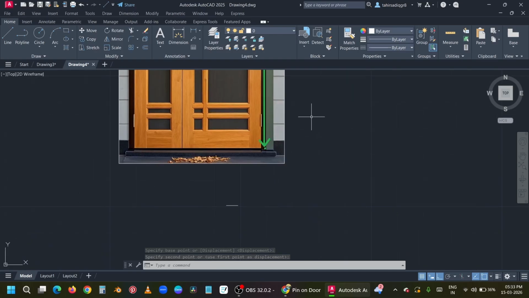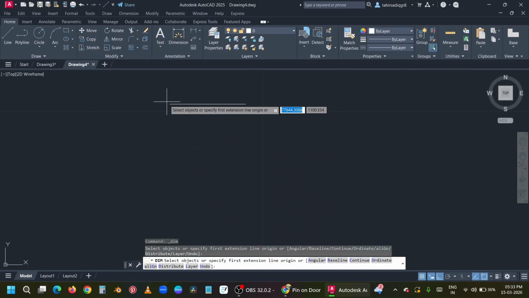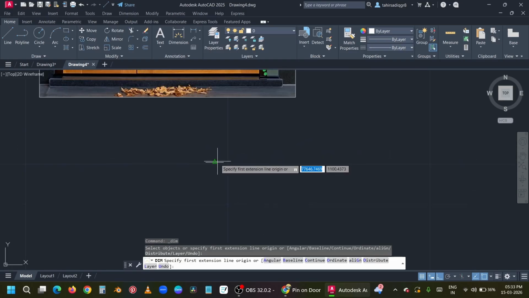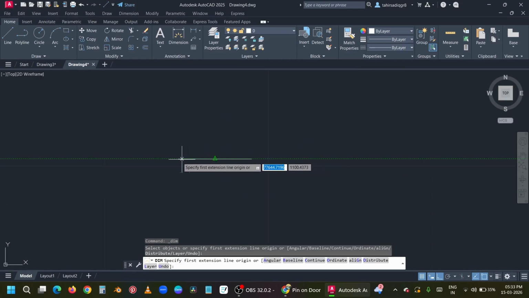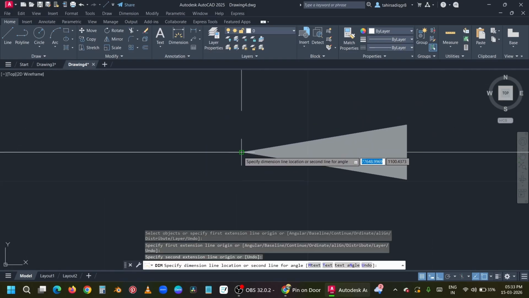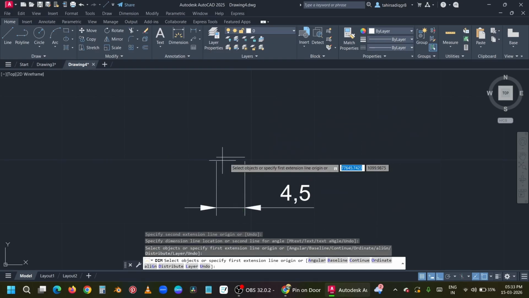First we will check whether our dimensions are correct. Let us see what dimension it comes to. As I have plotted it 4.5, it must be 4.5. Let's see again: 4.5. Okay, that's great.